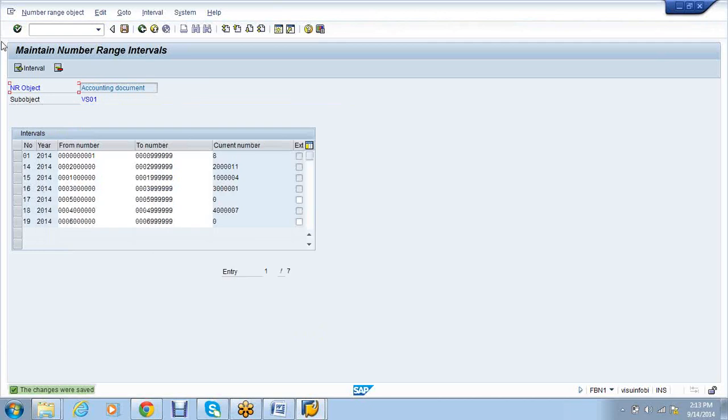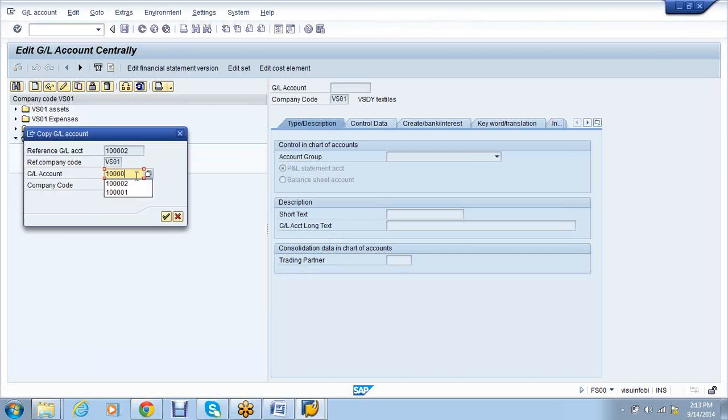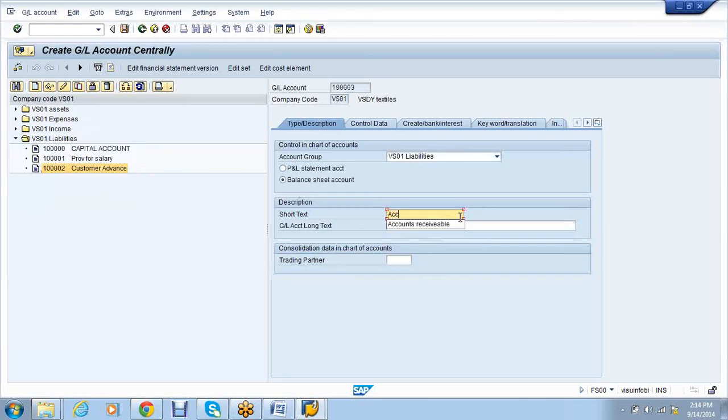Now I'll create the GL accounts. So accounts payable, that is your liability, because I am liable to pay. I have taken the credit purchase, I need to return the money. Accounts payable, and that is my liability.